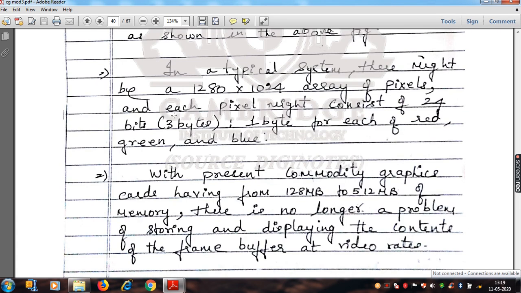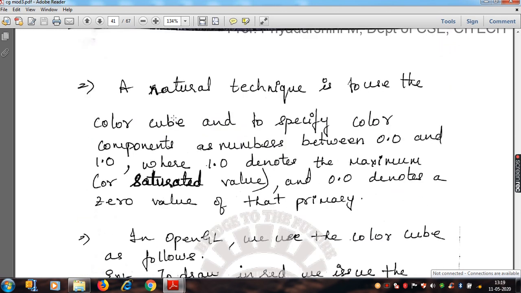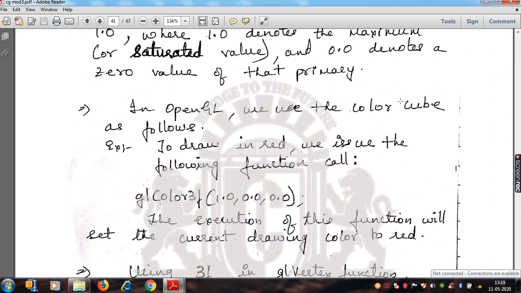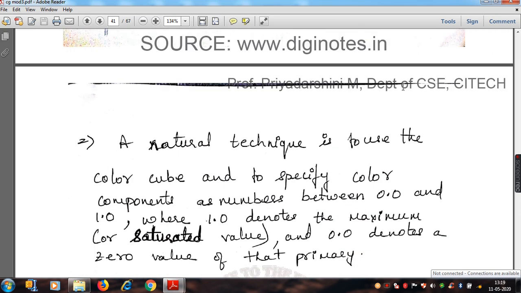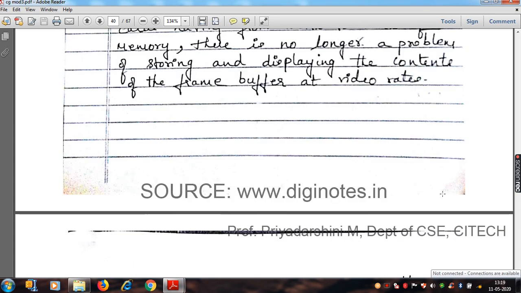As I already discussed with the people, this is a basic and very common concept. You can just go through it in your free time, and just the definition is enough for you. That's how you have to understand it. The natural technique is to use the color cube to specify color components as numbers.